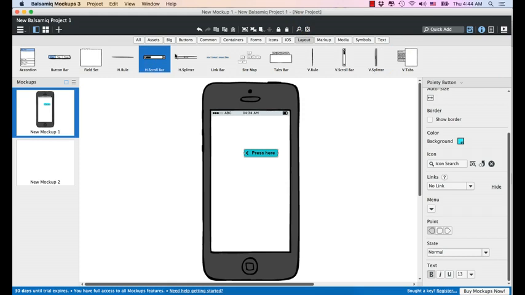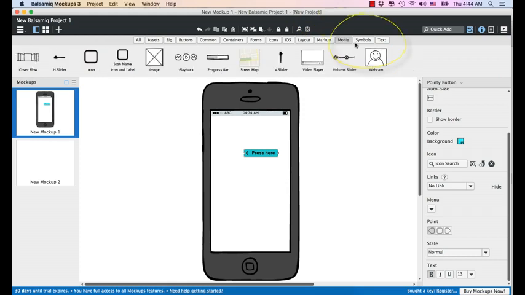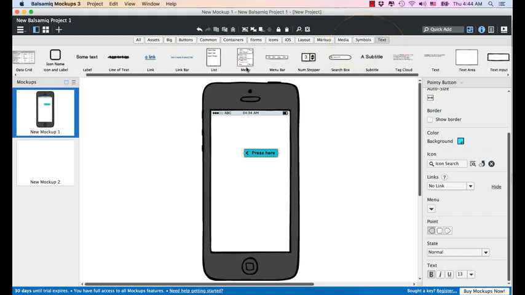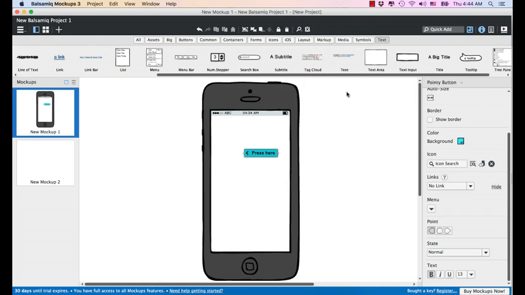H-splitter, H-scroll bar, and then you have mark bar, the media symbol, and the text. All kinds of text, from label to button to normal text, to search box, subtitle, tag cloud, anything you want. And then mostly I use this one, the search bar.